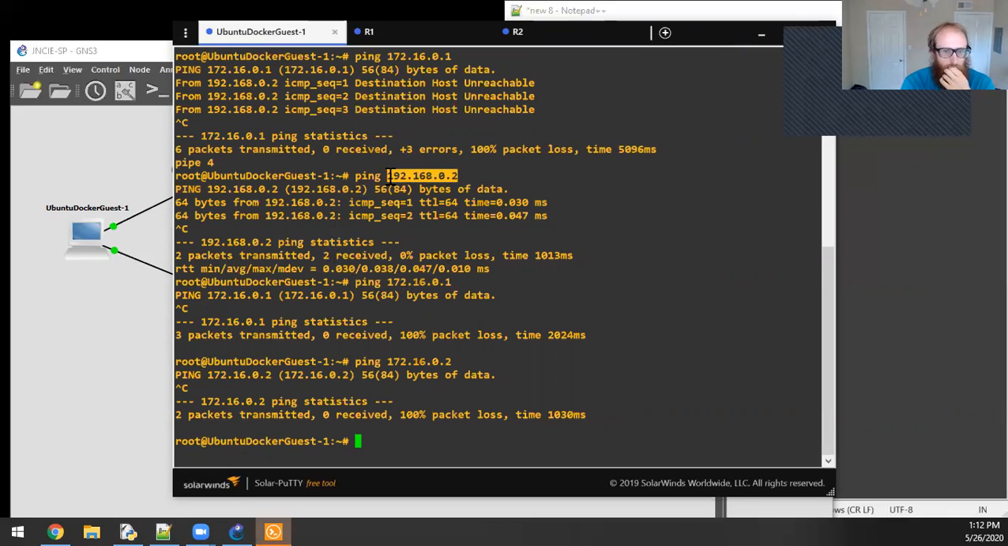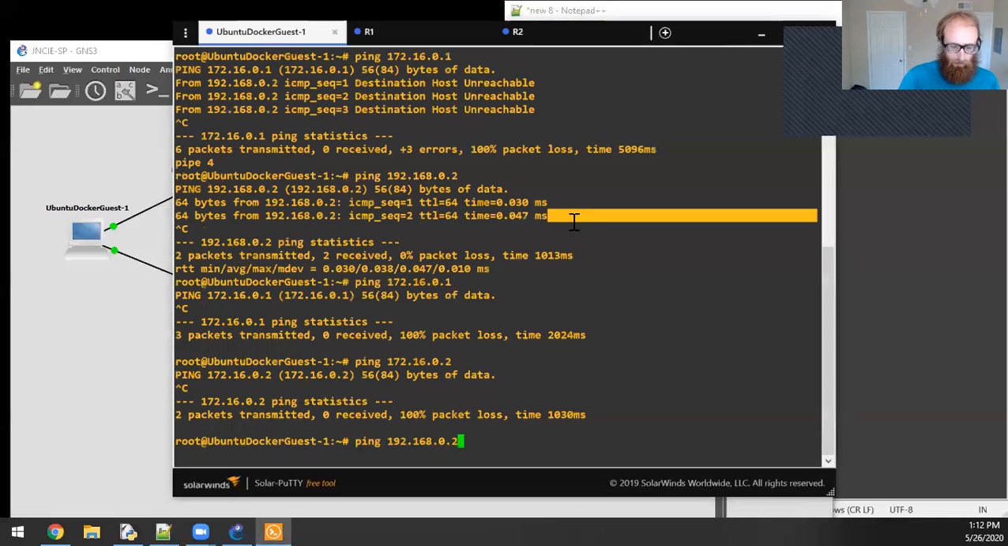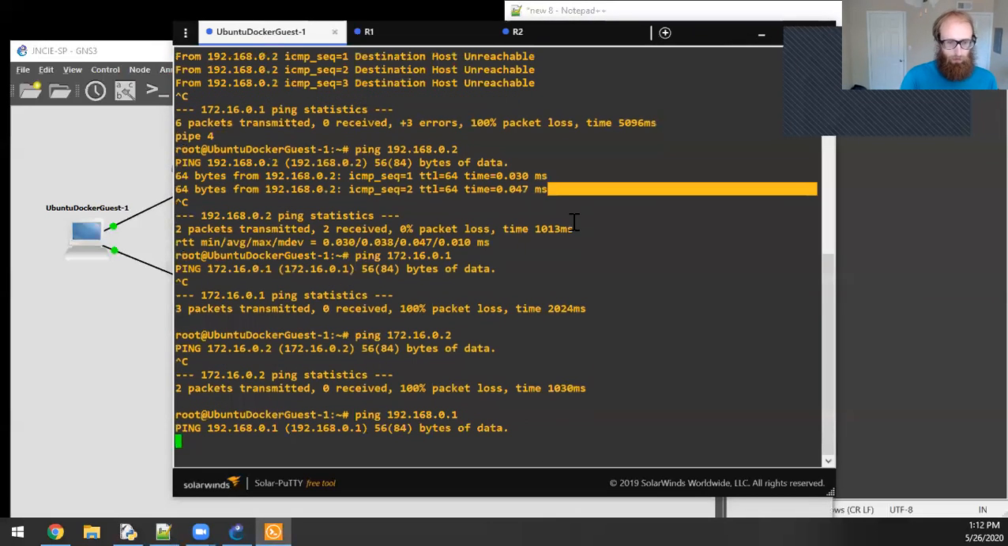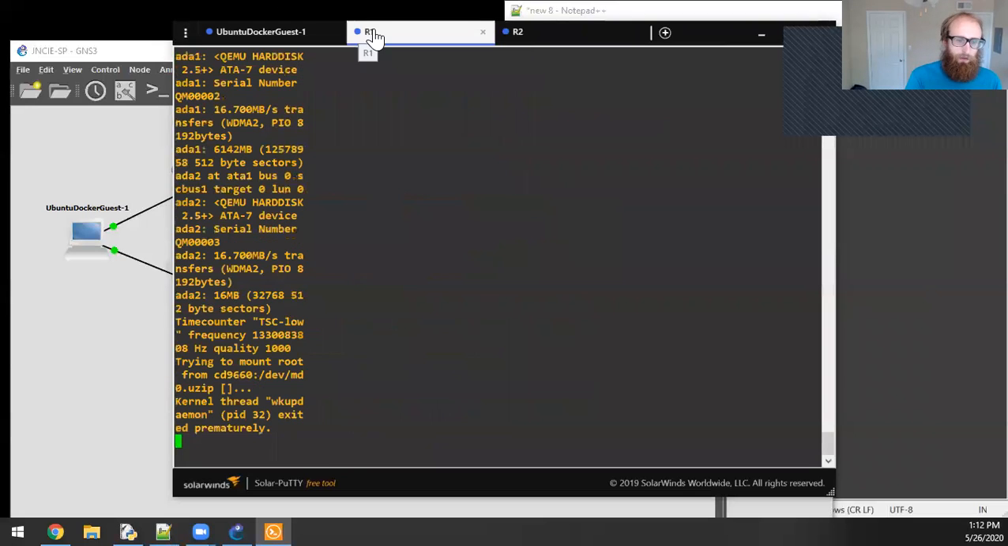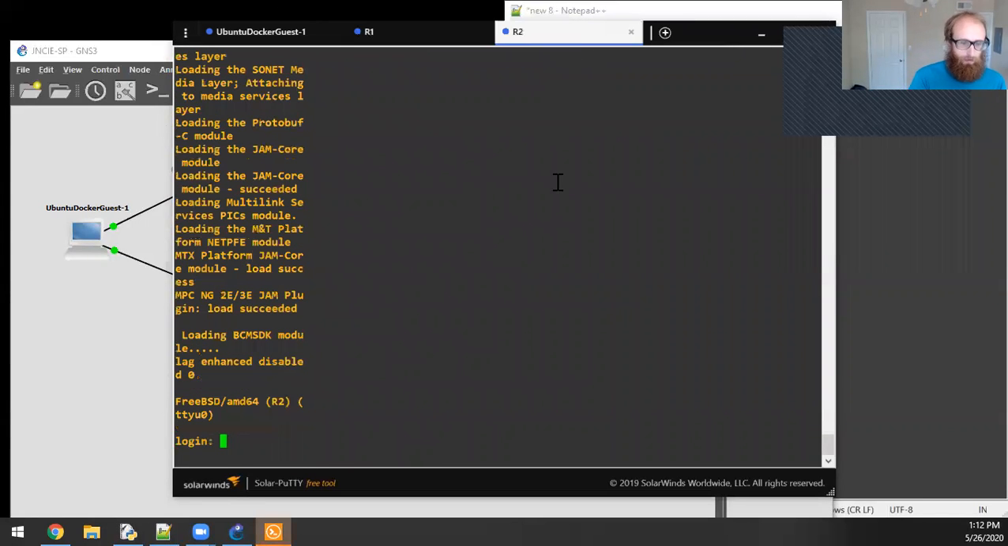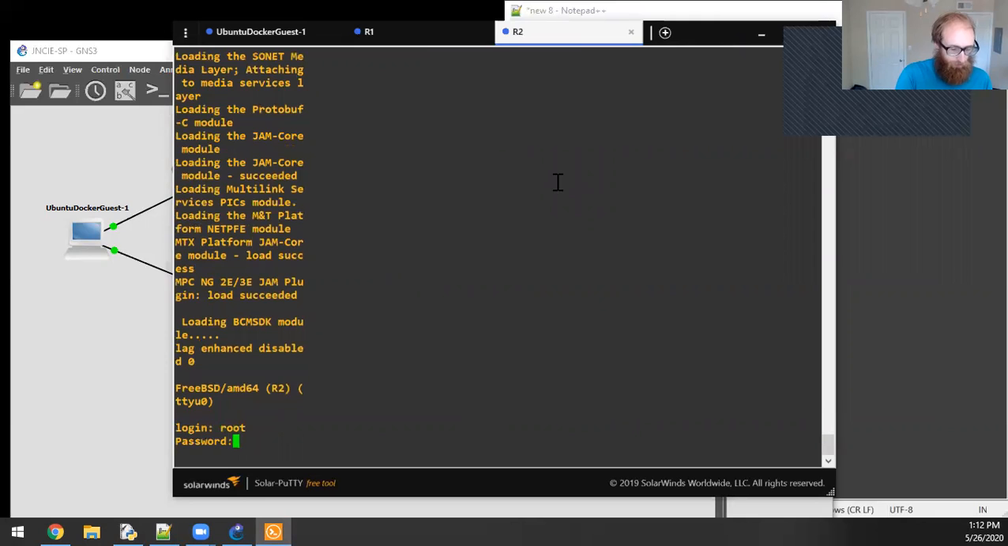Oh, looks like I pinged .2. I bet you I can't ping .1. Yeah, .2, that makes sense because I configured it on myself. Nope, I can't ping .1. That's because router 1 is not up yet. Looks like router 2, we're good to go.